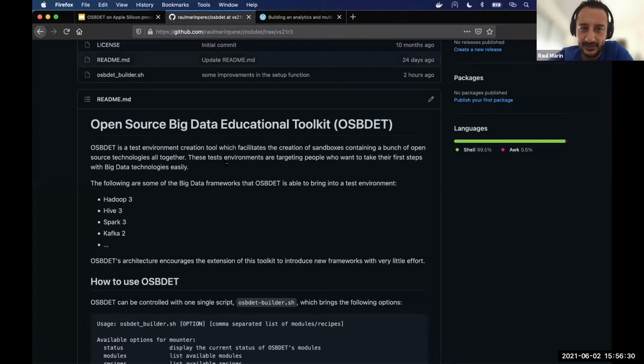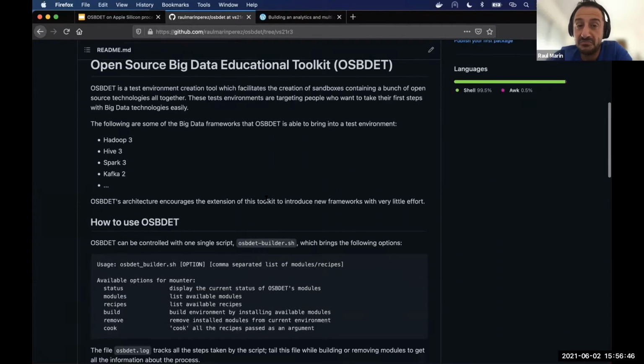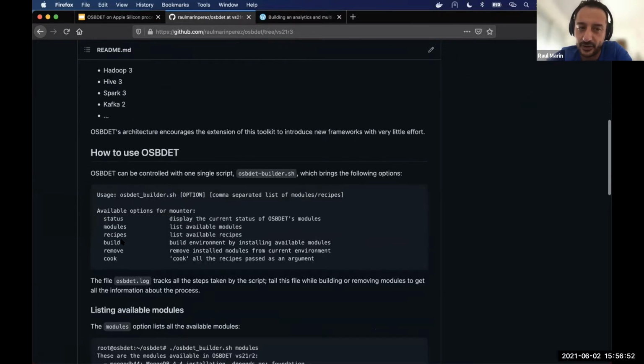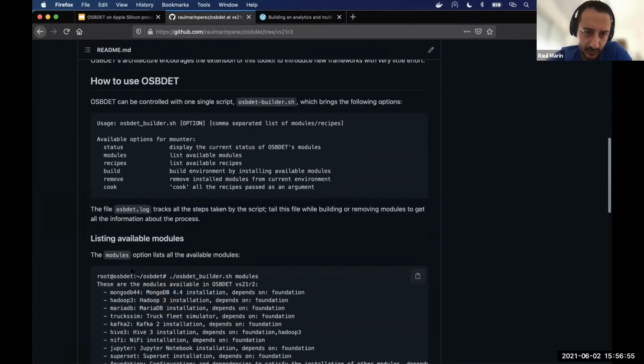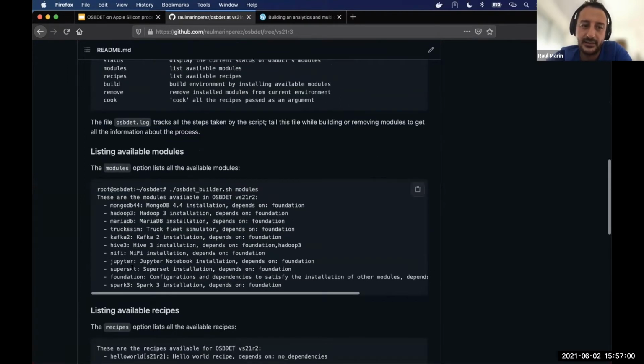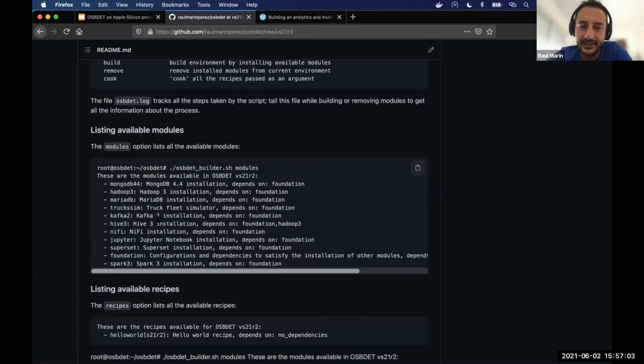Okay, so let me start with what this OSBDET is all about. This is a personal effort that I started back in time, because I was spending a lot of time providing an environment for my students and playing around with all the frameworks that I was studying. So I decided to create this repo, and basically it's an application which helps to build this environment. It has some options that we will see in a moment, and Gok2 is going to drive us through all these options. And then, as you can see, there are some predefined modules that we can build. And finally, we will have all these frameworks available for us to start playing around with them and learning.